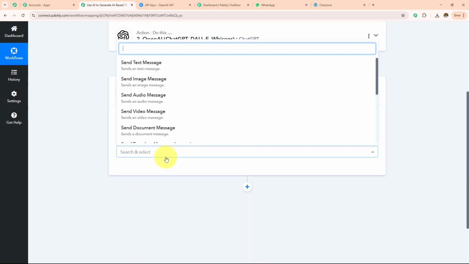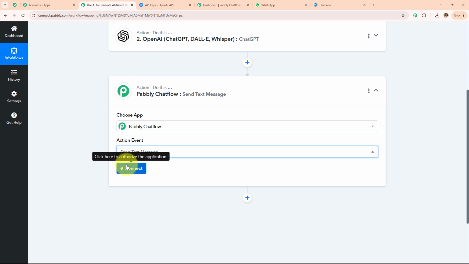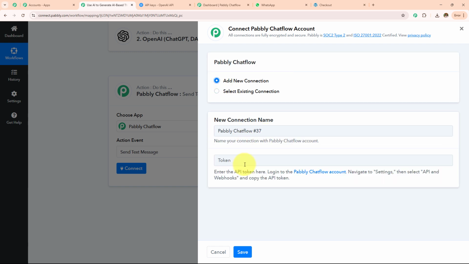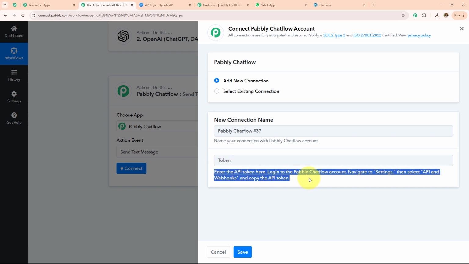And then in my action event, I'm going to select send text message and then click on connect. If you have an existing connection, go with save. If you don't have one, click on this add new connection. And now to make this connection, we have to enter the token. It is written that I have to go to my Pabbly Chatflow account, navigate to settings, APIs and webhooks.